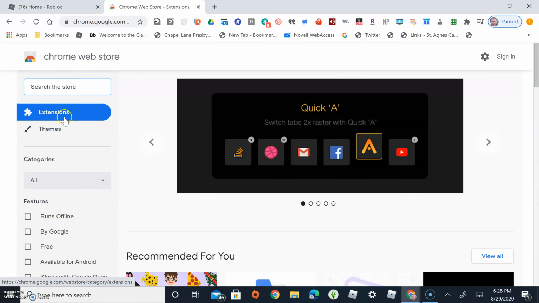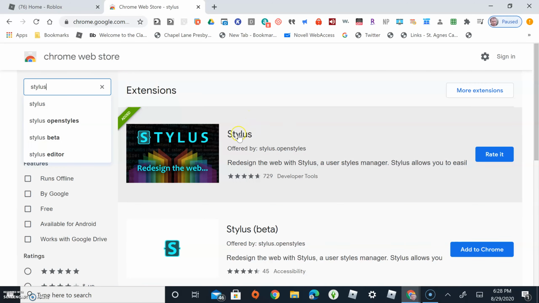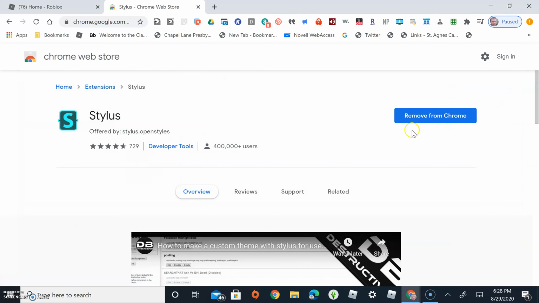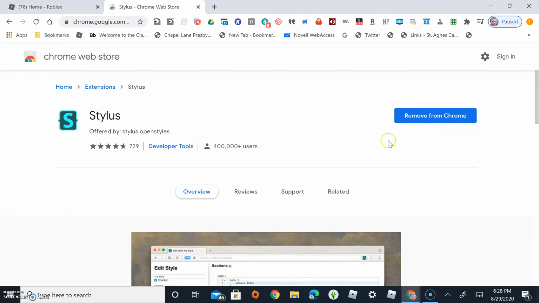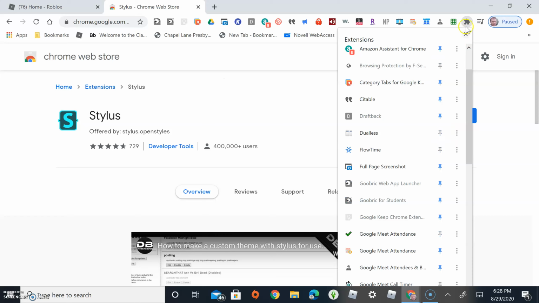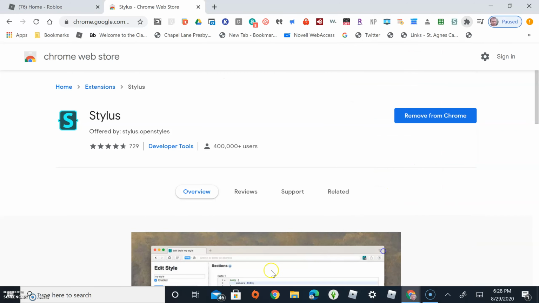You must be on extensions. Now you search up Stylus. Click right here. This is where you can install it. It will actually say add to Chrome, but it still works for this. So you'll probably have a tab right here, but if you can't see it, just try to click over here to extensions and try to search for Stylus.